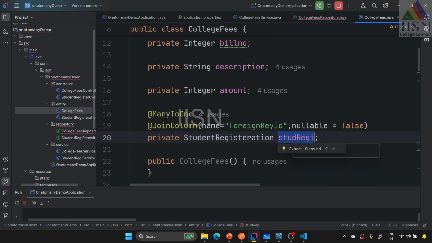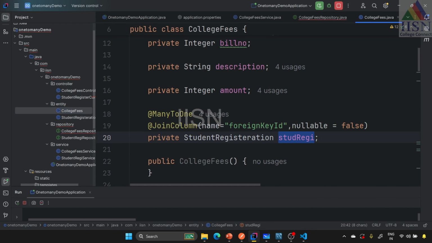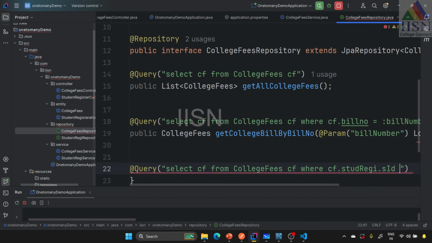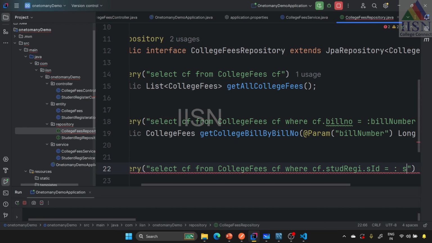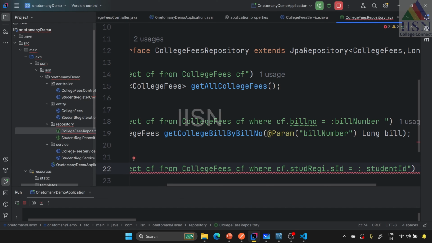Inside this, we have the student registration table, right? So what is the entity for the student registration? Student regi. So here we are going to call CF dot student regi, that is student registration. Inside the student registration, we have the student ID, SID. So here we are going to call the SID, equal to colon, the student ID. Same as simple, the same as what we wrote previously.